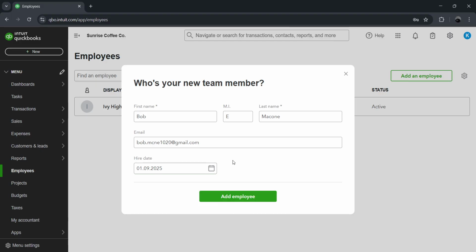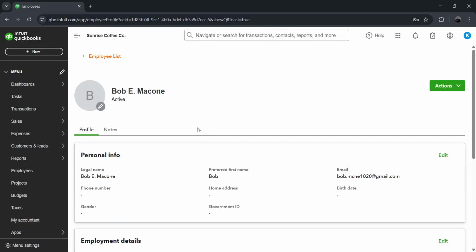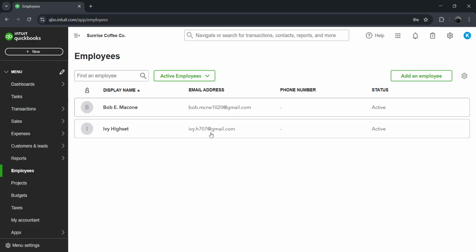When you've entered all the required information, click either Add Employee or Save at the bottom of the form. This will officially add the employee to your QuickBooks system, and they'll now appear in your employee list.